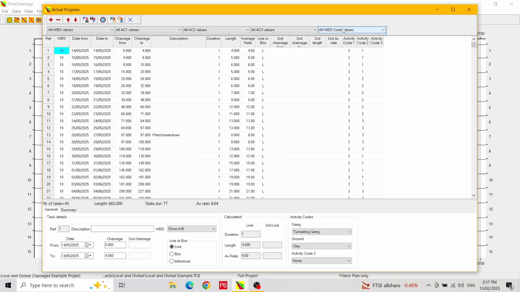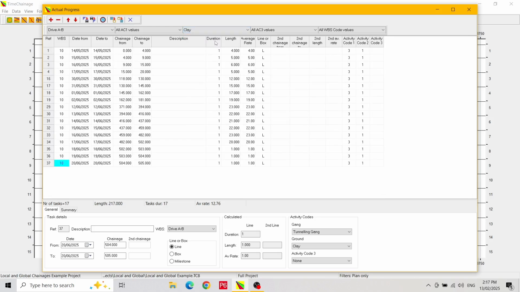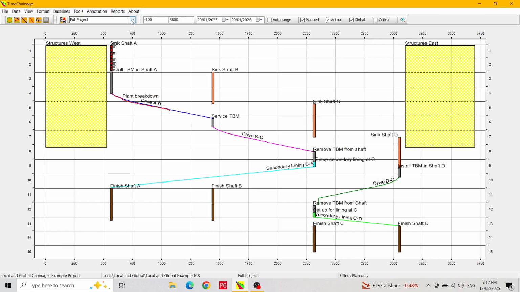Let's use the WBS filter to show only tunnel drive A to B, and activity code 2 filter, which is ground type, to filter for sections of the drive that are only through clay. Both filters have to be true for an activity to show. So these are activities that are both tunnel drive A to B and in clay. Let's exit the actuals form by clicking on the close button in the toolbar. We will now look at filtering for the TimeChainage chart.